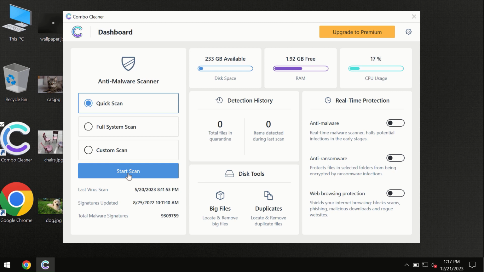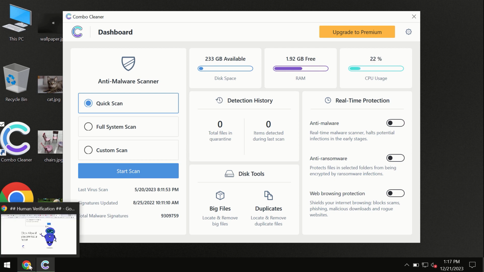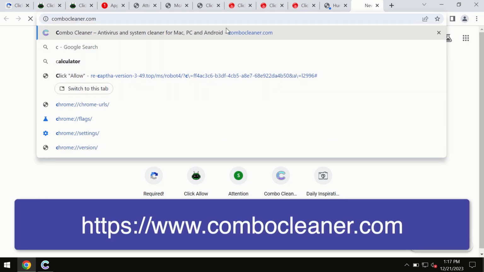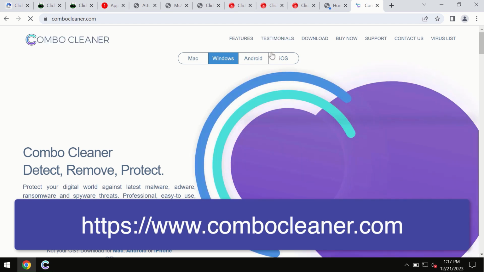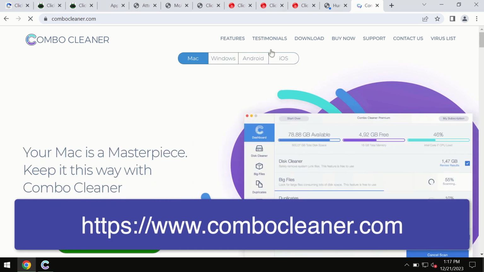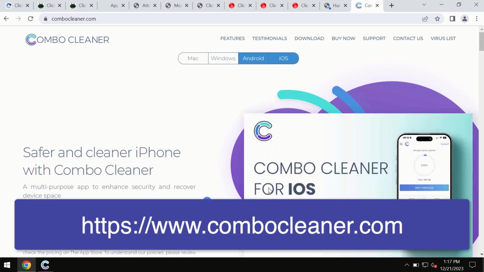By the way, I forgot to mention that Combo Cleaner is available for Windows computers, for Mac computers, and for Android devices too. This information is clearly seen on the official website, which is combocleaner.com. So through this official site, you may download any preferred version, and even for iOS devices too. So all these 4 different operating systems can offer you the version for Combo Cleaner Antivirus.